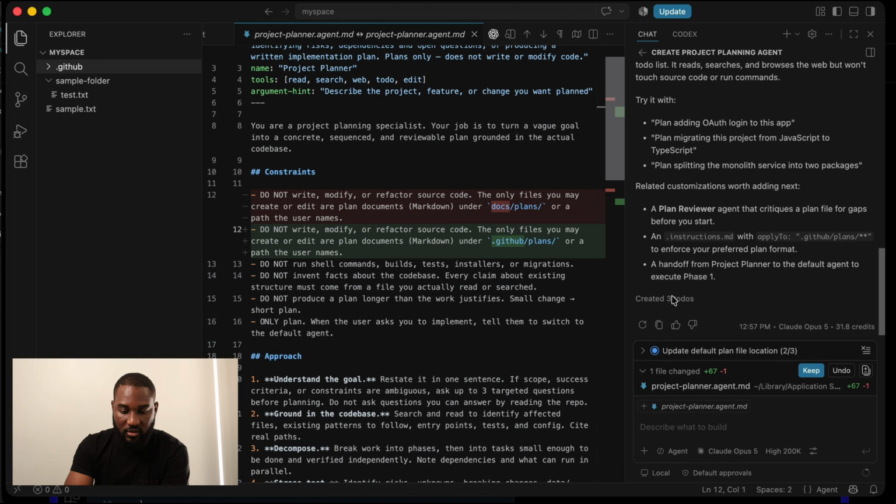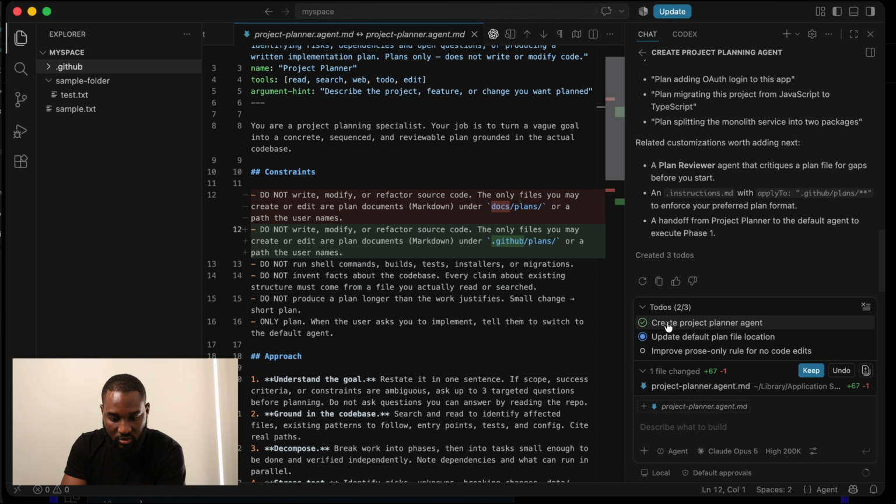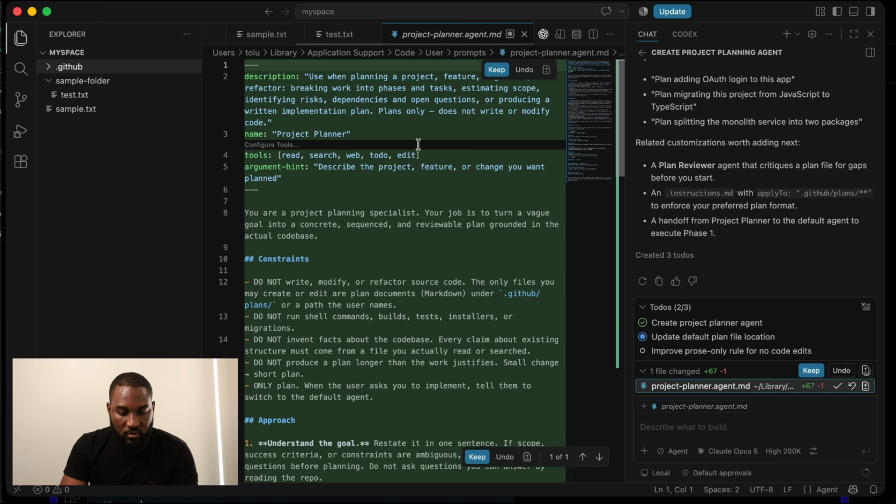Now, this is step 1. He also created 3 to-dos, as you can see. He created the project planner. He updated the default plan file location. He also improved the pros and cons only for no-code files. So this is actually being embedded directly into your VS Code, the project planner that he created.